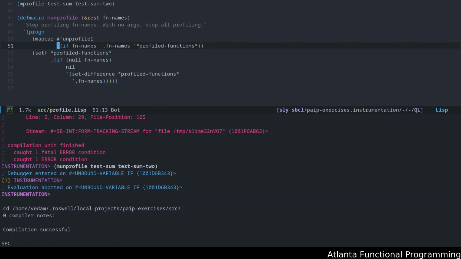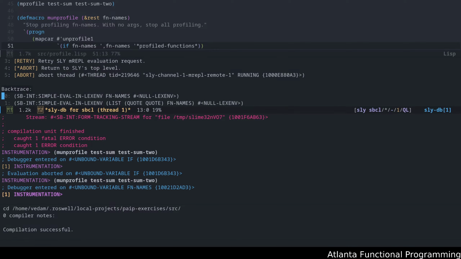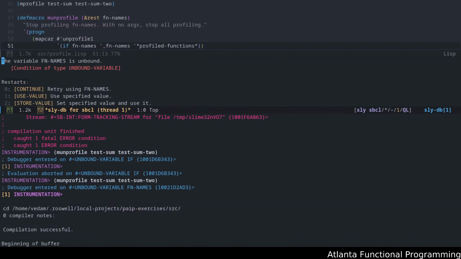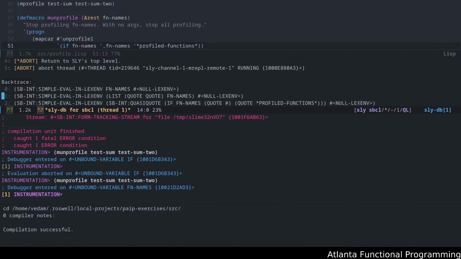Okay, and let's see if that works. And what is it complaining about now? F names is unbound. Where is F names being created?